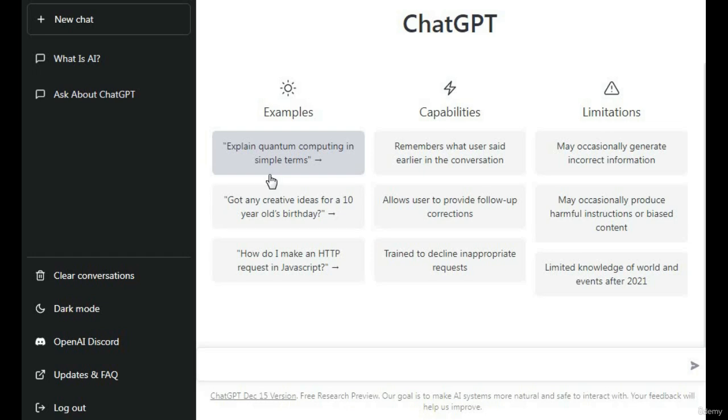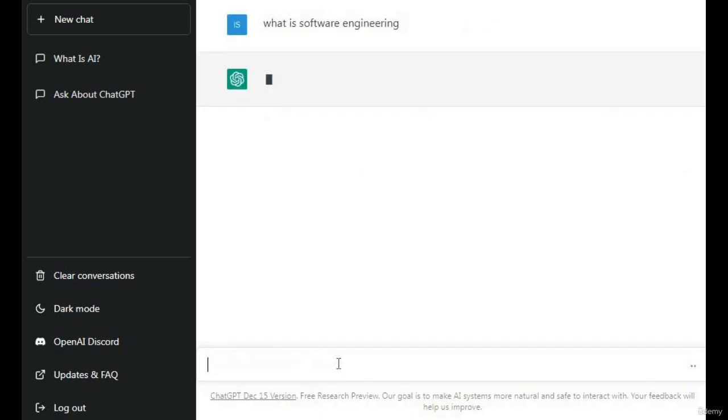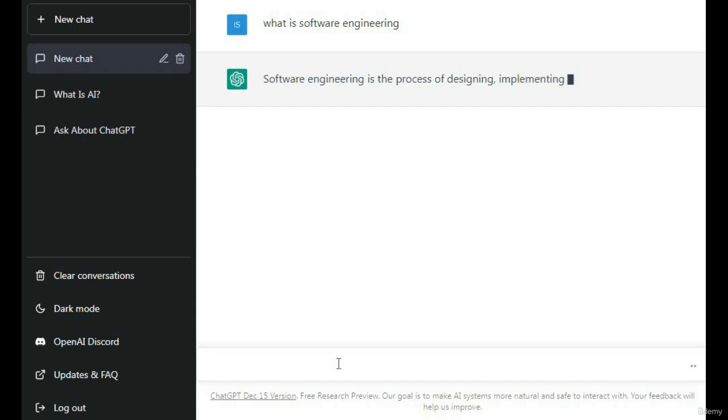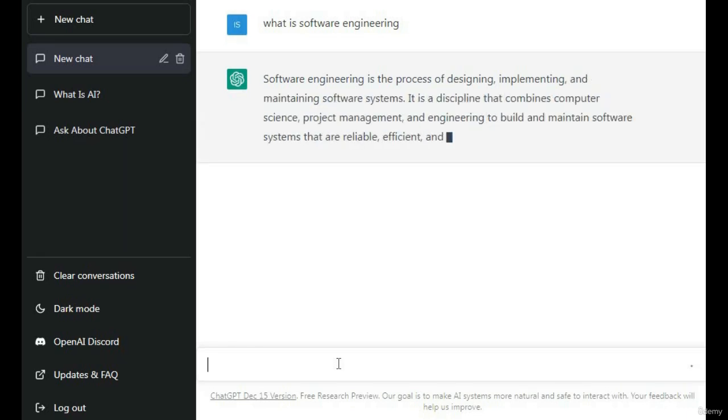In this lecture we learn about how to write a post article in ChatGPT. Let's check it. I want to write an article about what is software engineering.